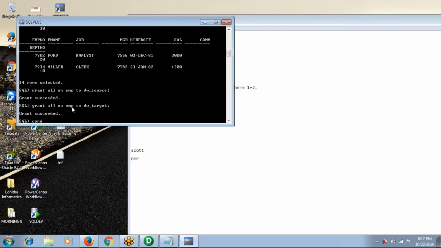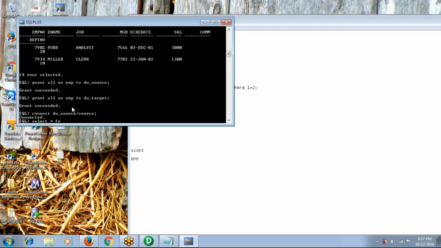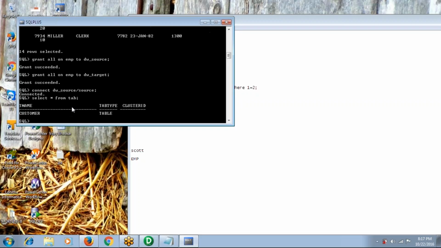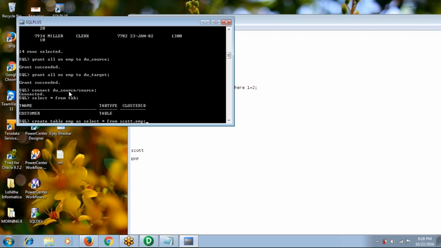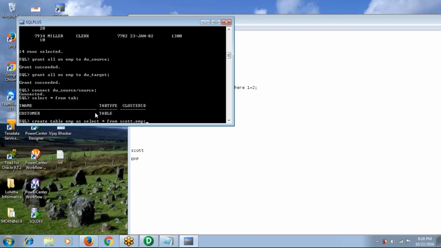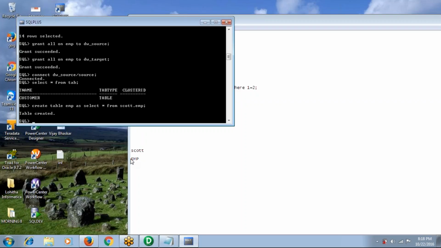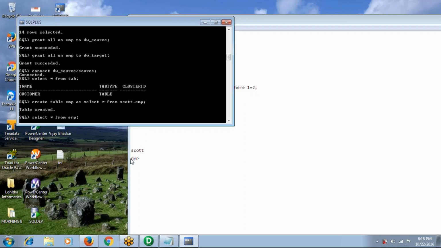Now first I'm connecting as DW_SOURCE, password equal to source. If you select star from tab, the only table available is customer. Now here I create a table named EMP as select star from EMP. Here we need to give username dot EMP, so in the DW source schema it will create a table EMP. Select star from scott.emp: in the Scott schema I have this table, and it will copy the table here with the structure and the data. Now the table is created. If you select star from EMP, the table is created.